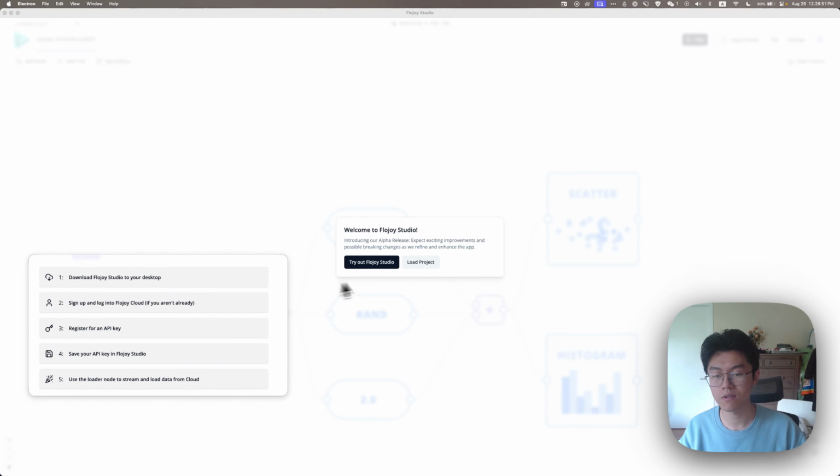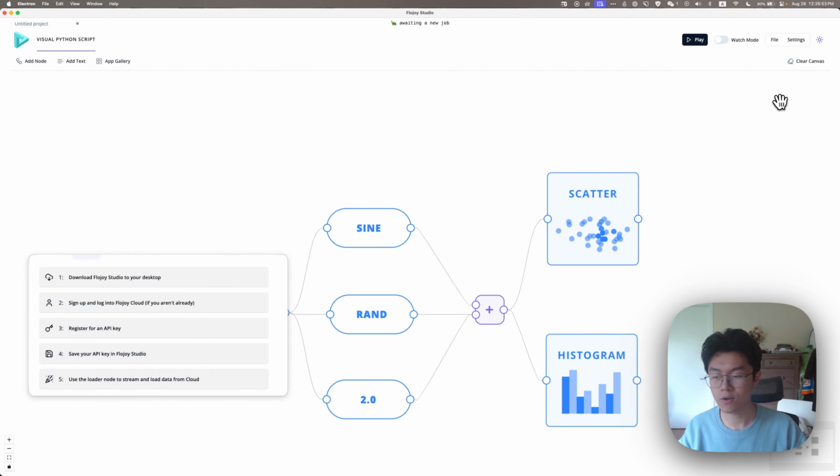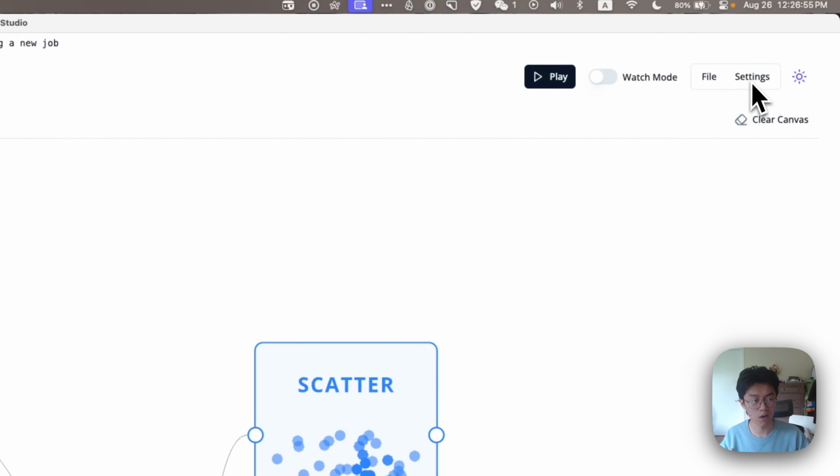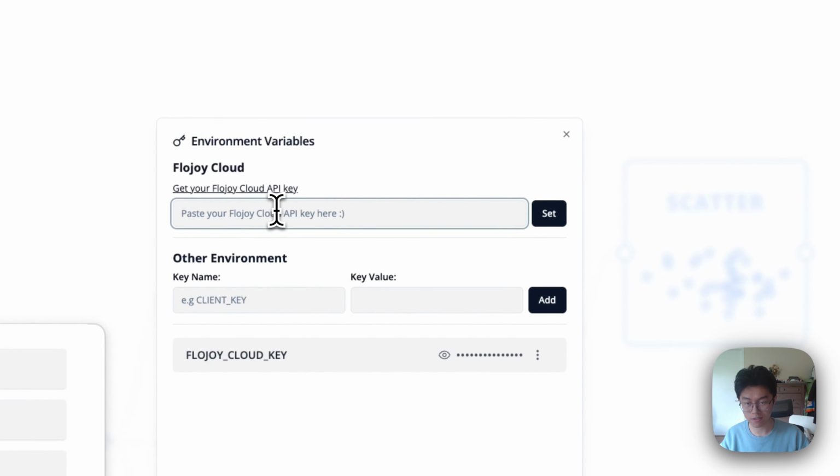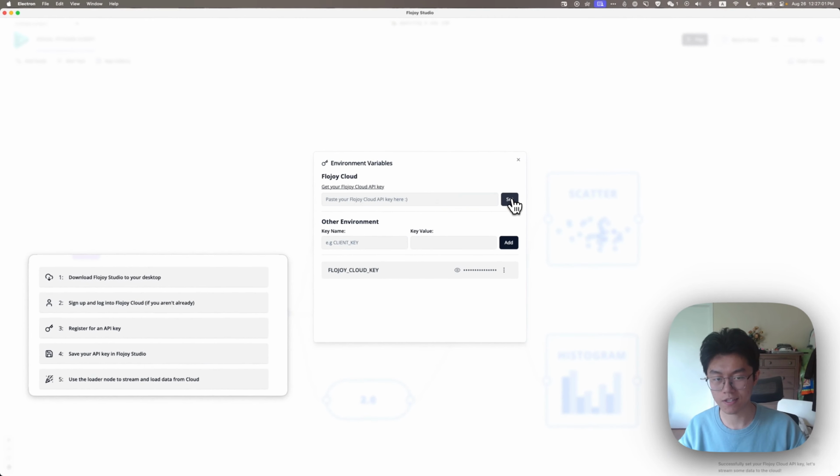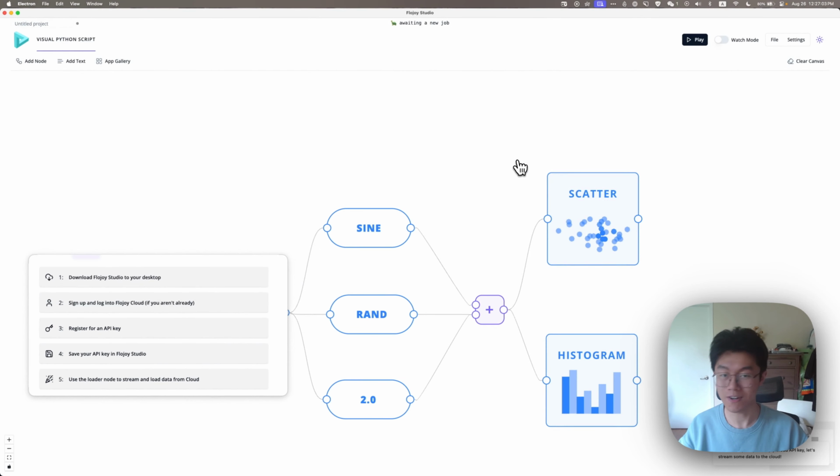And the fourth step is to save your API key in Flojoy Studio. Let's head back to Studio. Setting your API key is very straightforward. Let's just head over to Settings, Environment Variables, and we just have to paste the key we just generated and press Set. All right, almost there.